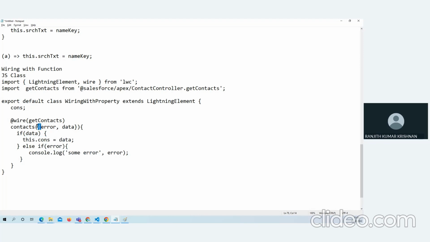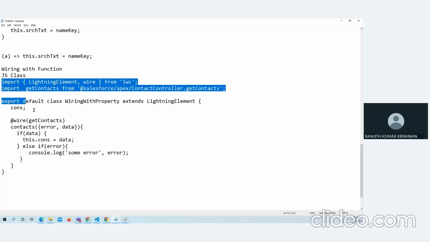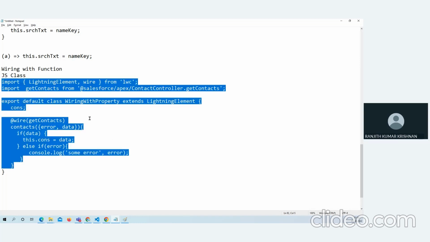Okay. So all you have to do is make it in the form of a method and have some JSON parameter. The first parameter will have information on the exception. The second parameter will have data on successful completion of the server call. So that's it. This is how you replace wiring with your function.